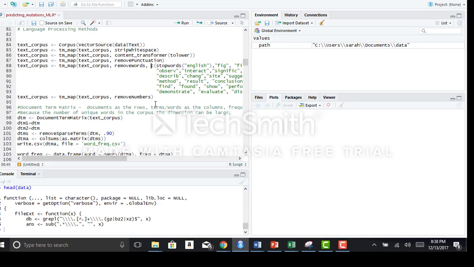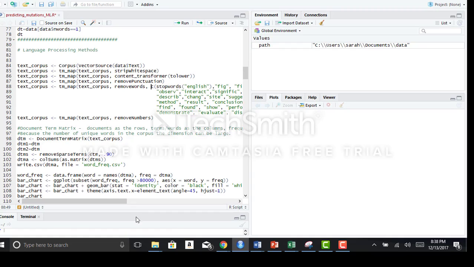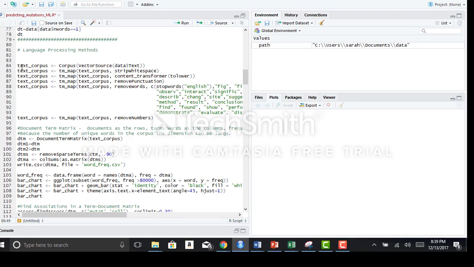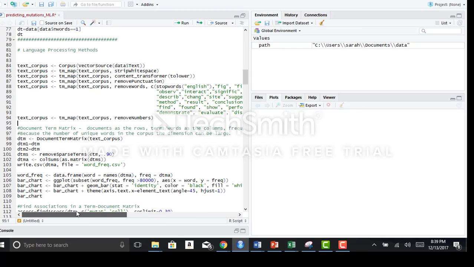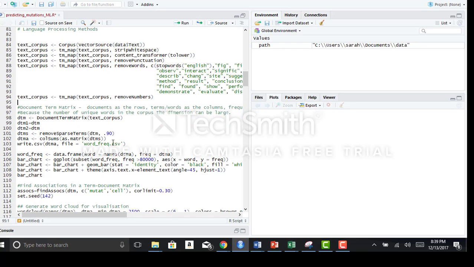Then I proceed with the language processing methods, where some data cleanup is included. In this part of the code, I aim to remove the trailing white space, transform all the words to lowercase, remove the punctuation, remove stop words identified in the clinical evidence, and remove all the numbers. Then I create a document term matrix.